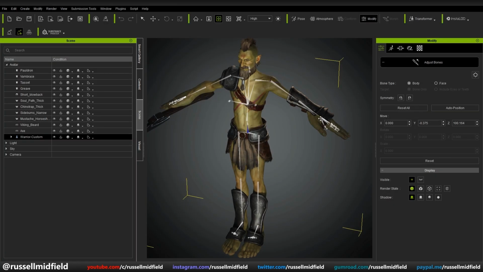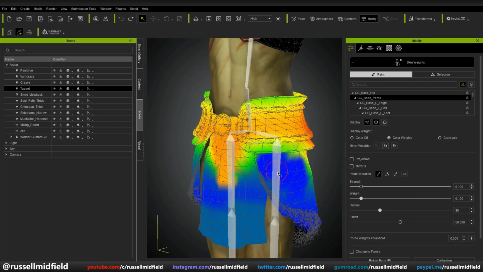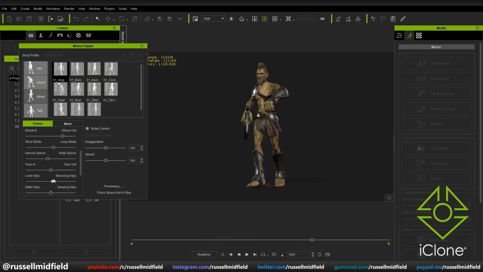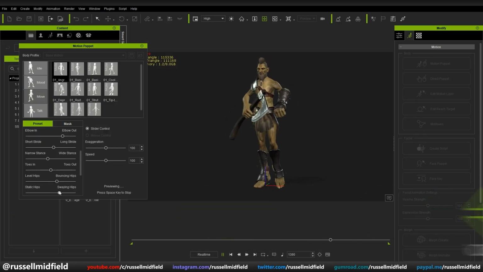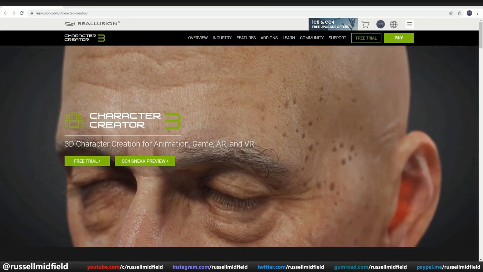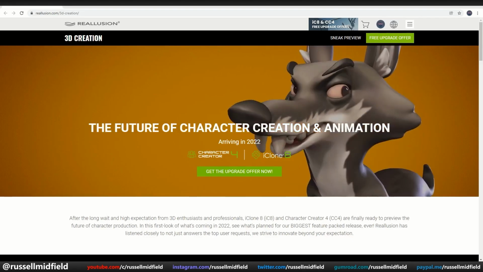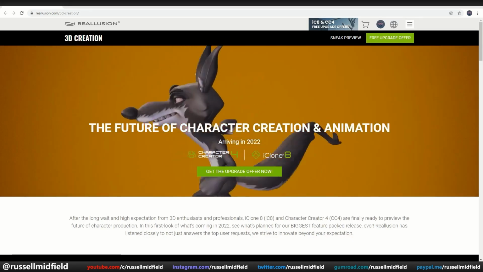Once your model is back in Character Creator, you can then apply skin weights and transfer over to Character Creator's companion software, iClone, to animate. I'll be making use of Character Creator 3 in this particular video, but stay tuned because a big update is coming in the next few months with the launch of Character Creator 4. Check out Reallusion's channel for more information on what's to come.